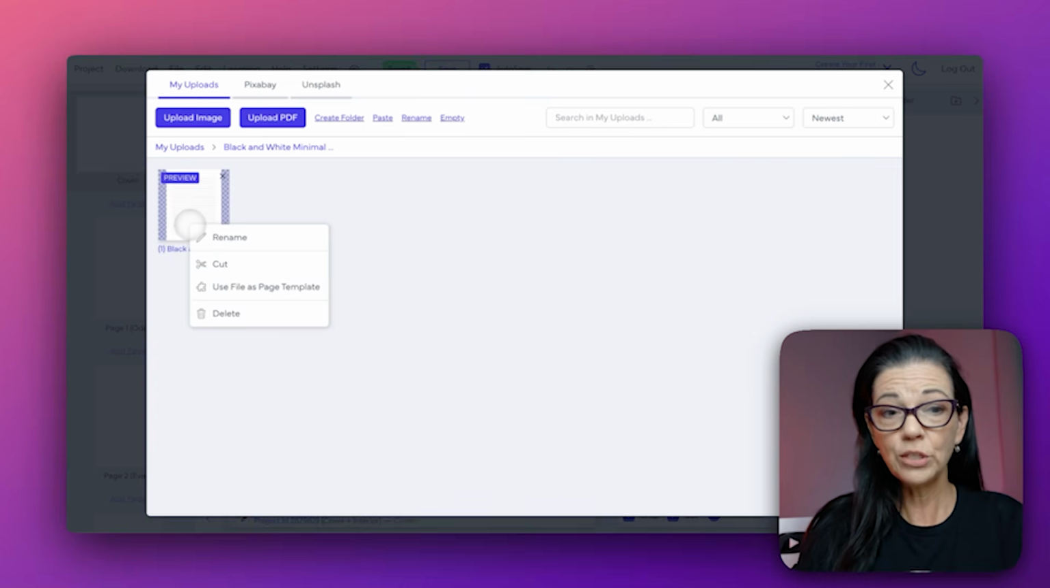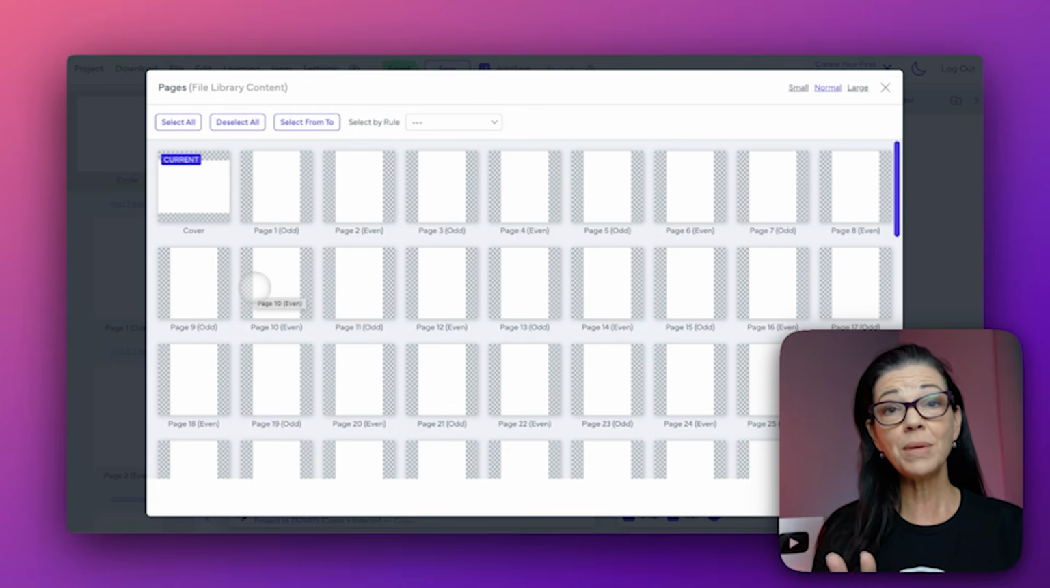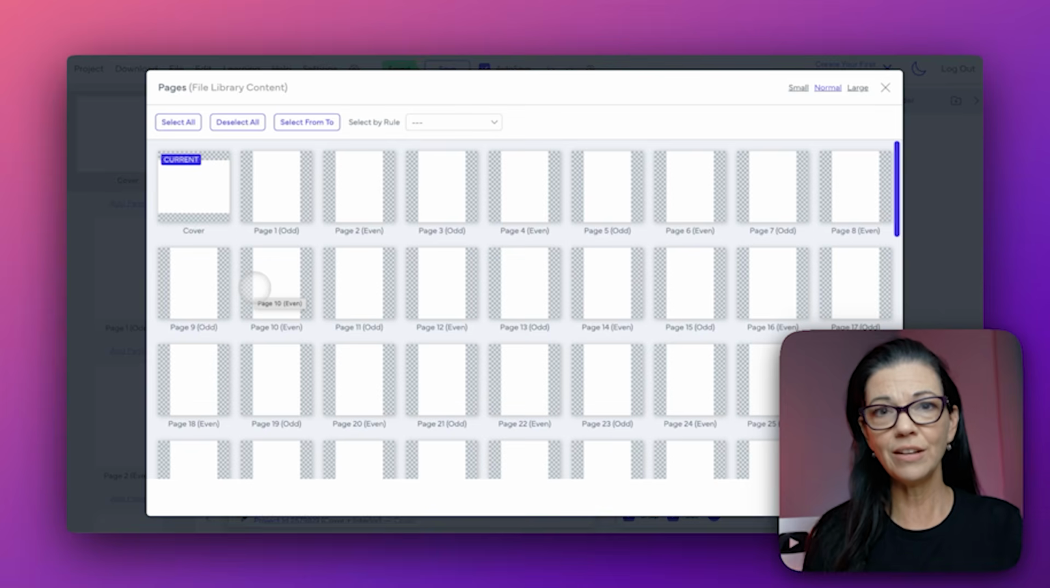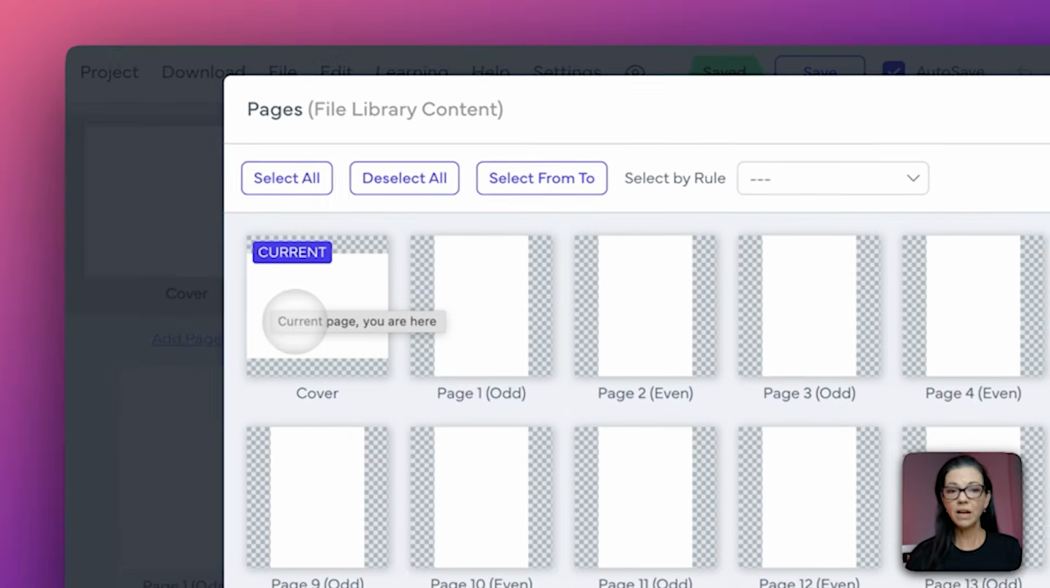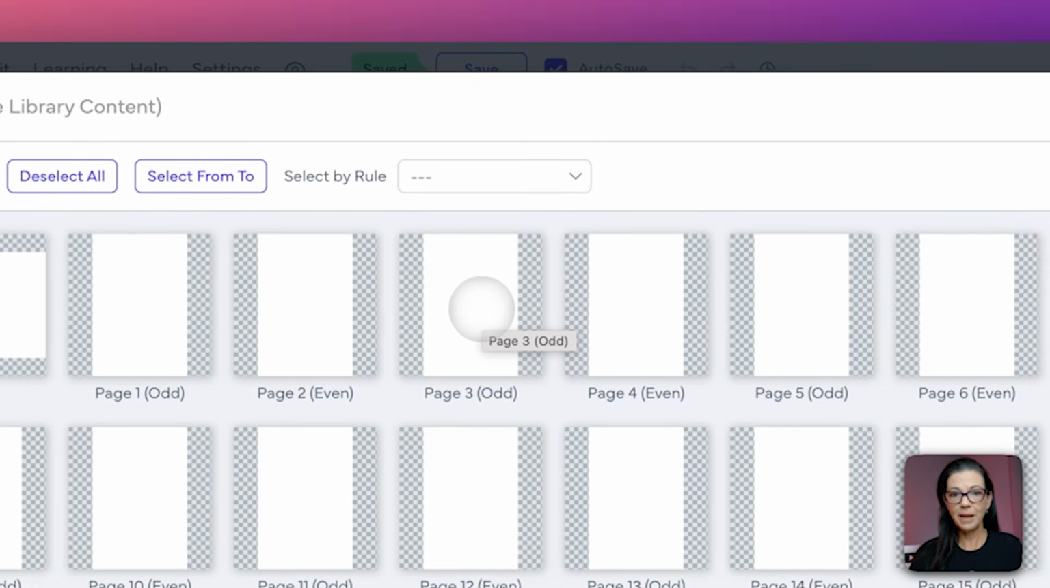I'm going to right click on this notes page. I'm going to use this file as a page template, but I want this to be on the back of every single page. So we're going to have, this is the cover. This is the title page. Nothing on the back of the title page. And then here is the first page.